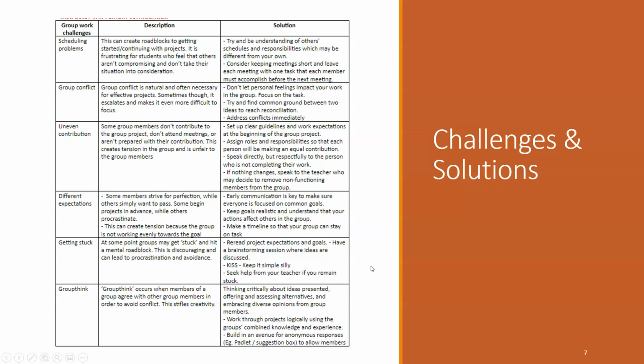So here's a list of possible challenges and solutions to those challenges. For example, if you're having scheduling problems, group conflict, or uneven contribution. So just pause the video here and read through this, or refer back to this if you find you're having these kinds of problems as you're doing your work.